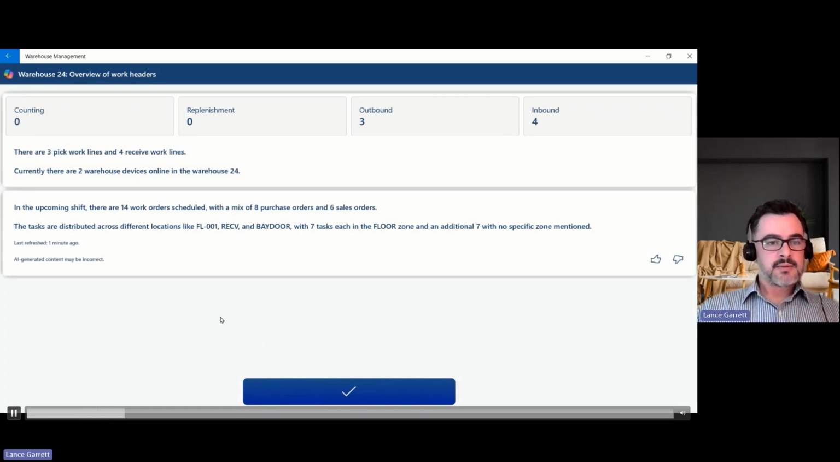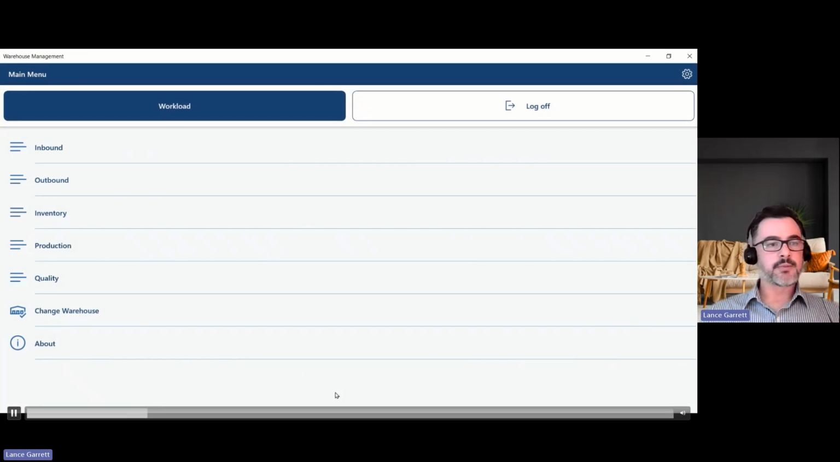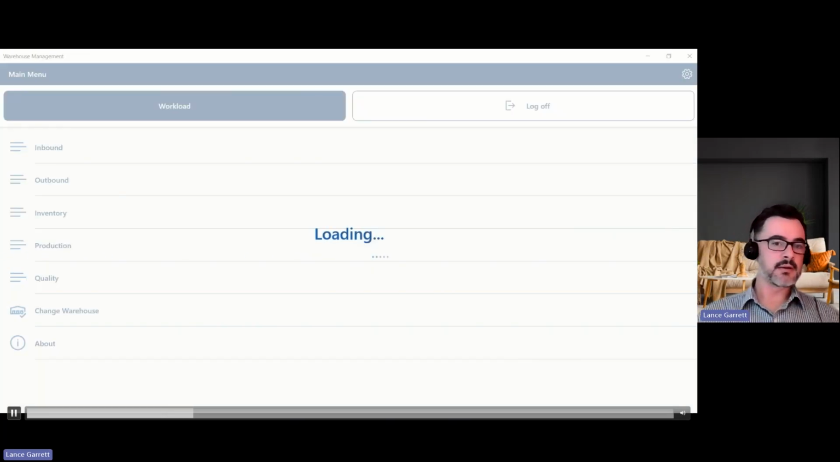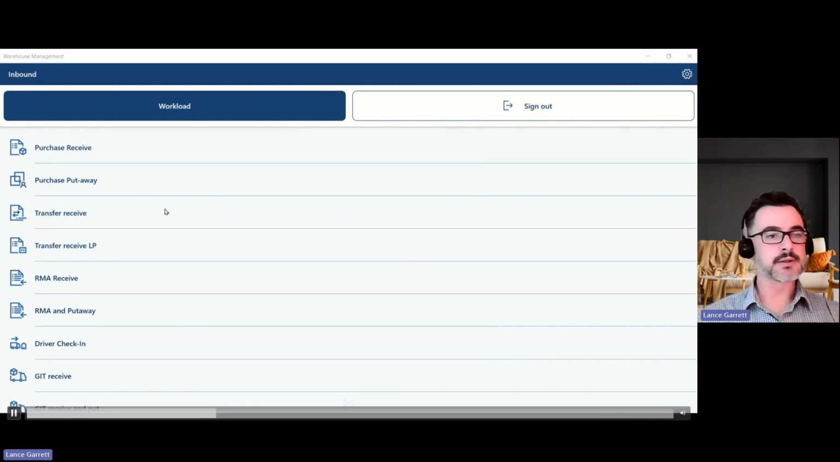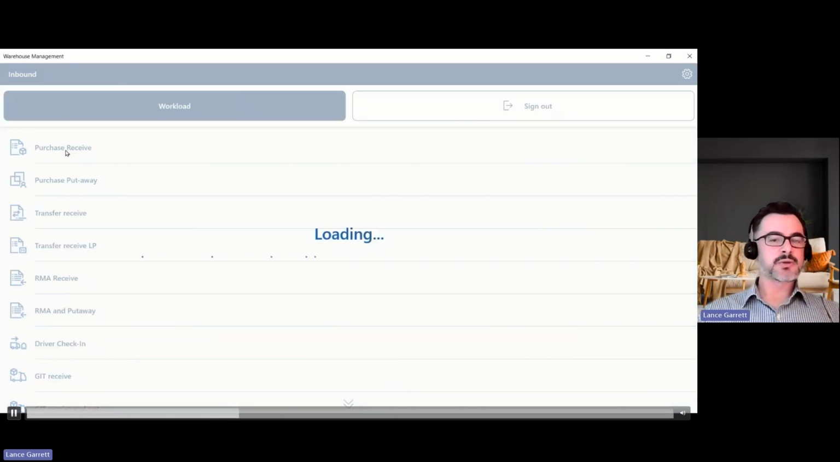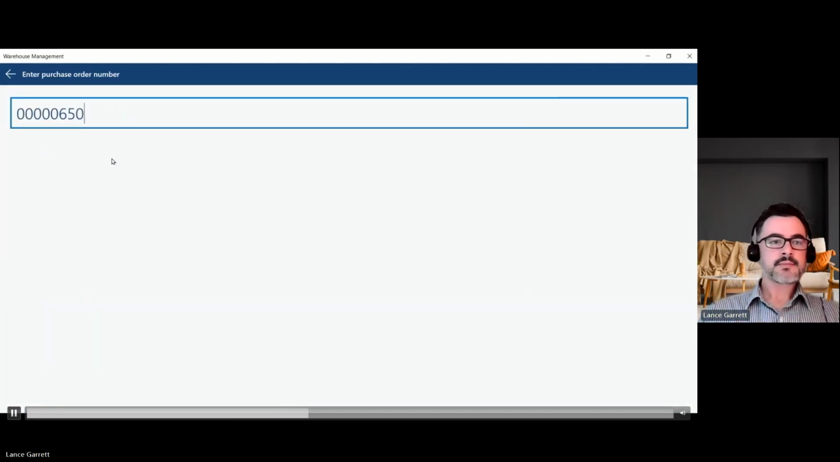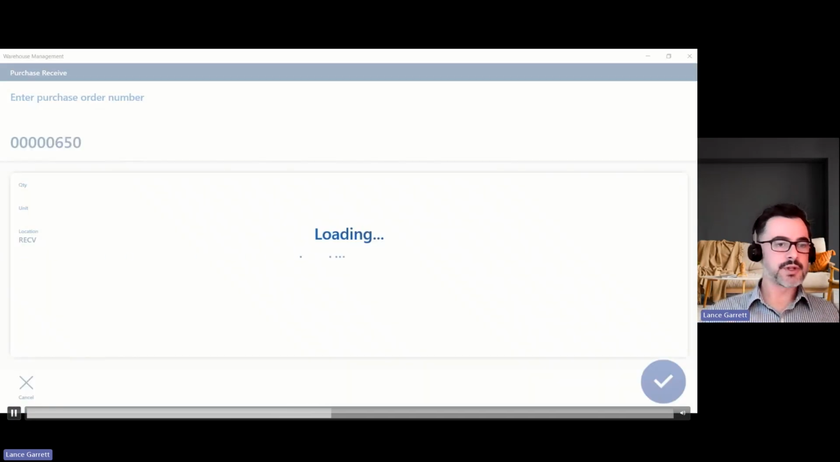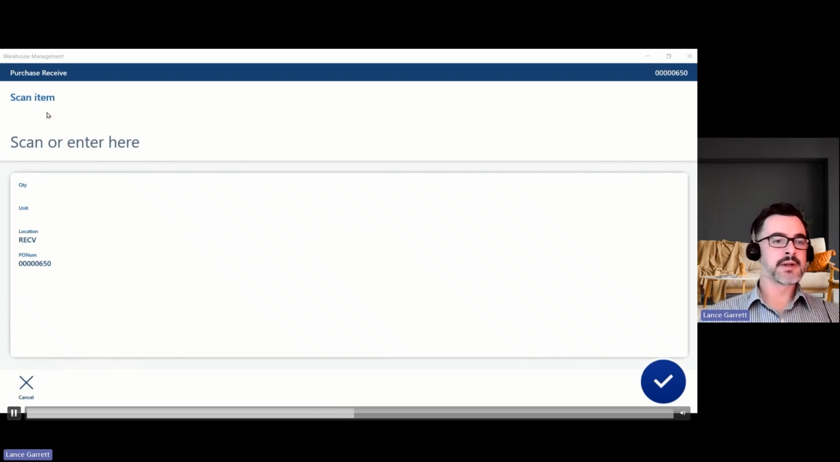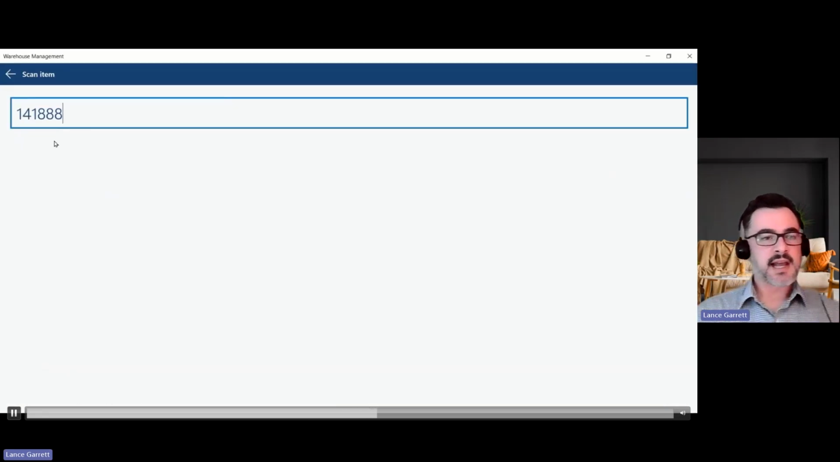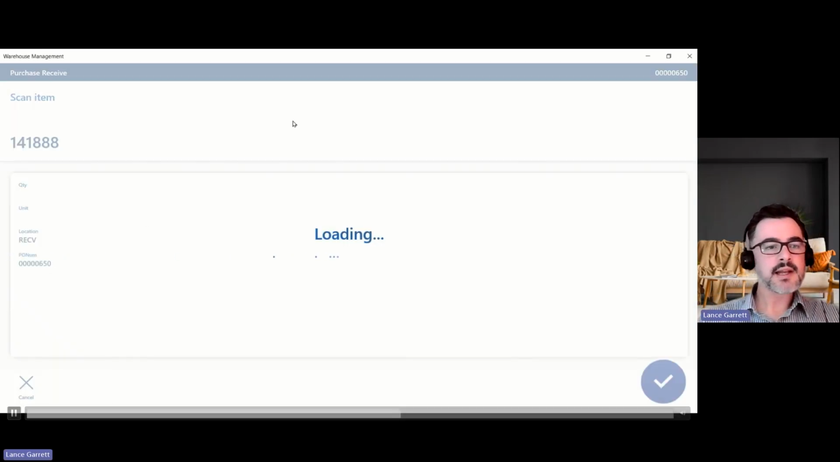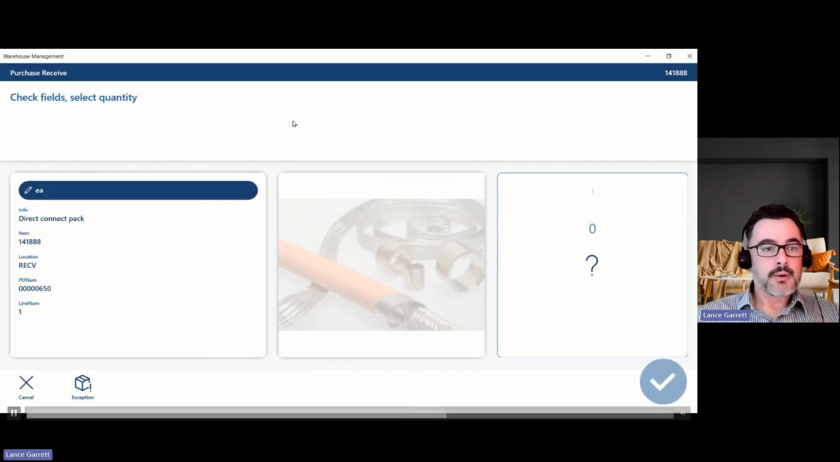So once I'm happy with that detail, then I can start that receiving process. So I can go to my inbound menu. Now these are all completely configurable, and depending on who you are is what processes you can do. I'm going to start that purchase order receive process. So it's going to ask me for a purchase order, which normally, ideally, I would scan that in. And then it's going to say, right, which item are you going to start receiving from that purchase order? So again, I would hopefully be scanning a barcode, getting that item coming up, and then it's going to ask me how many are we receiving.